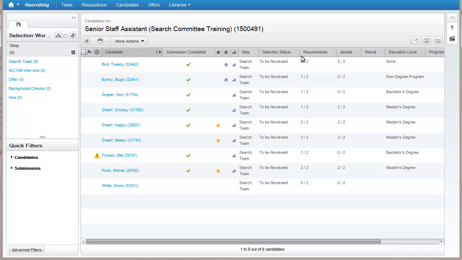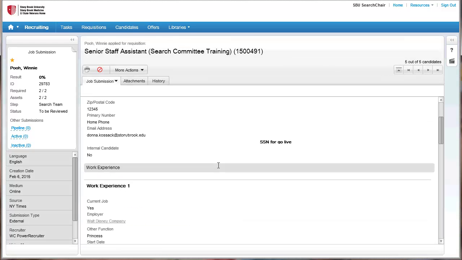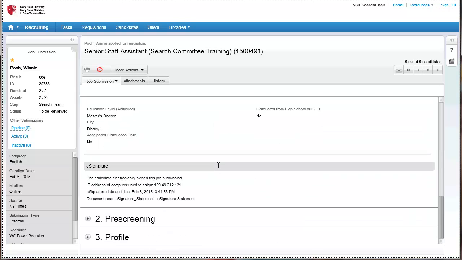Click on a candidate's name to review their application and resume. Scroll down to review the candidate's work history, education, and pre-screening answers. If you'd like to review the resume or any attachments submitted, click the Attachments tab up top.